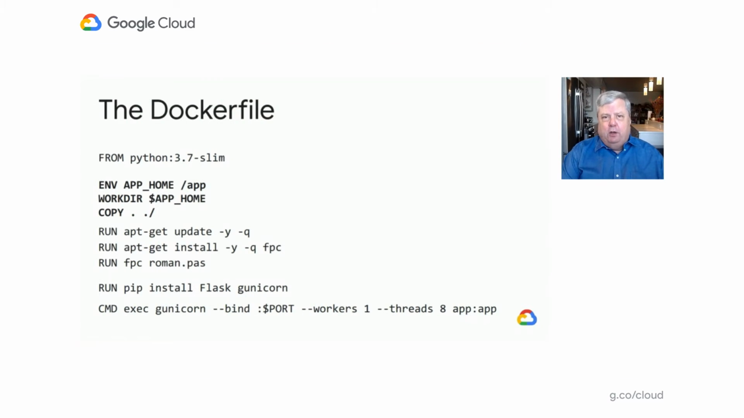And we copy all the software in our current working directory when we build the container into the container at that location. So that's how our Pascal program gets into the container. That's also how the Python program gets in there. But again, the problem is the Pascal program source is in the container. We need the executable. So the next 3 lines install software to do that.